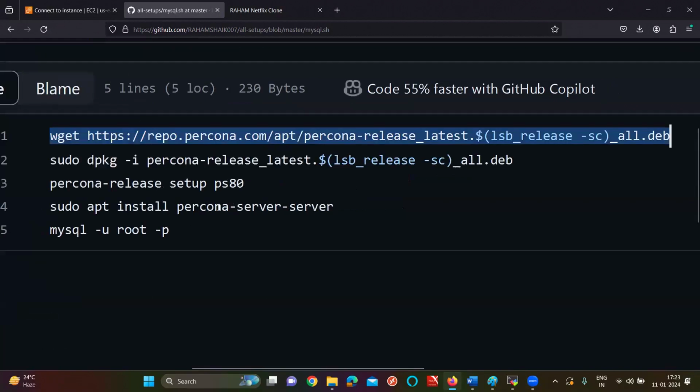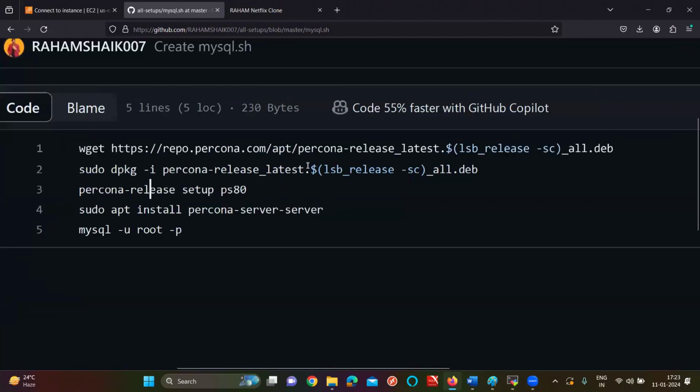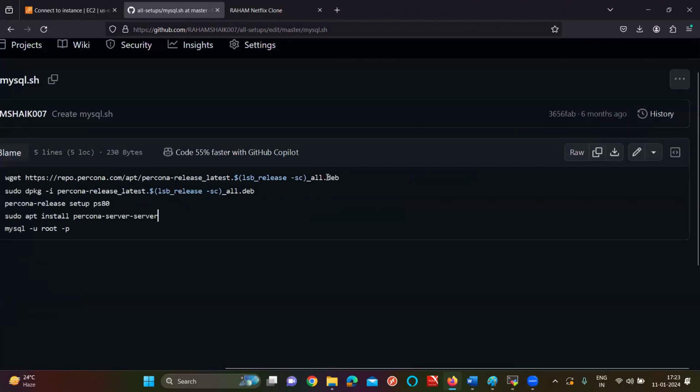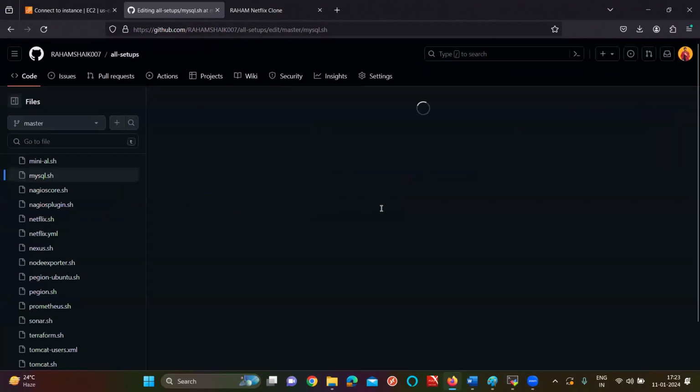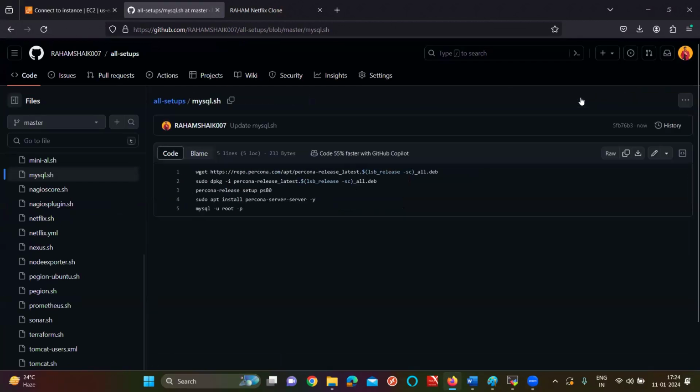After that, I'm logging in with the MySQL root user. mysql -u means user, and the user is root. And -p, P is for password. While running this script, it is going to ask you to set a password. Whatever password you give, you need to use that password. Now you are able to log into the MySQL server. So everything is again automated. Just copy the script and run it.